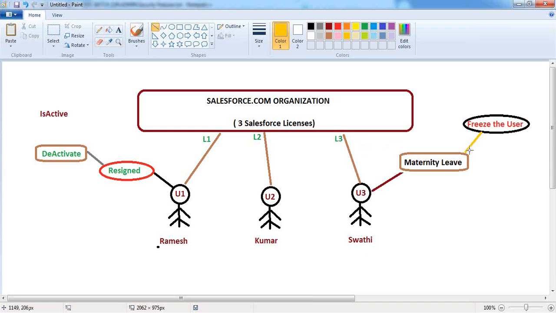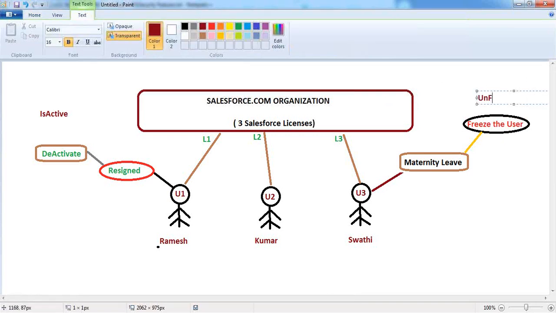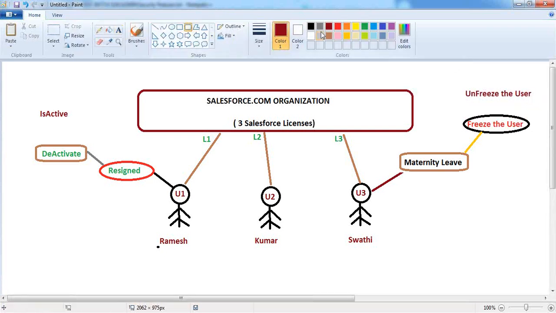Once the 3 months are over, she will come back to my company again. She will rejoin my team and continue to work on my project. In this case, we can unfreeze that user account. Once the vacation period is over, we can unfreeze that user. That possibility is available to you. We can freeze the user and we can unfreeze that user, depending upon your requirement.